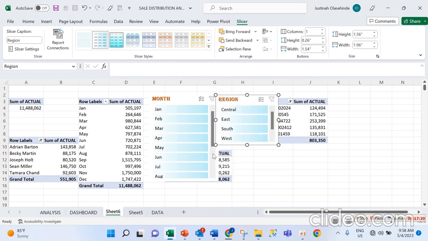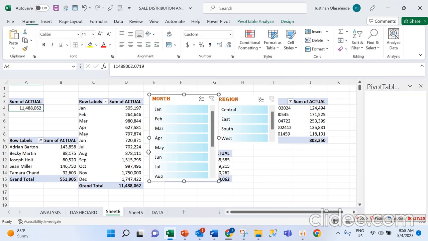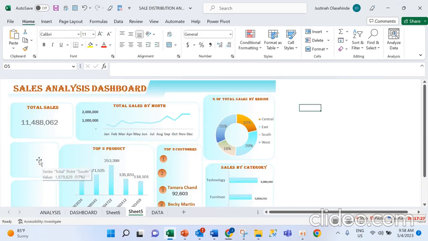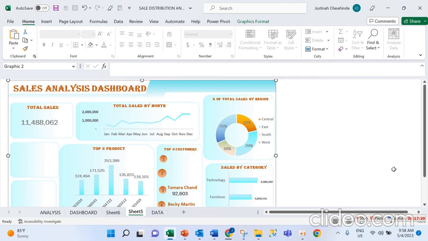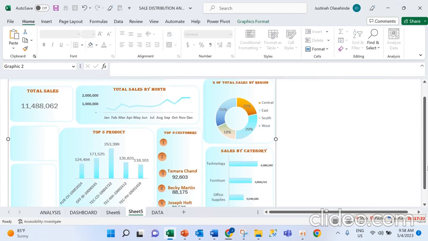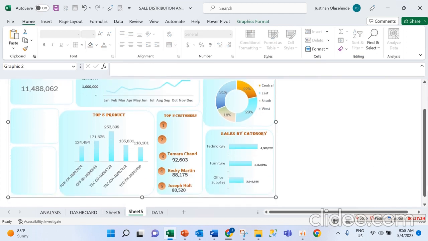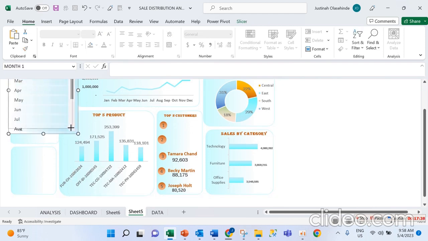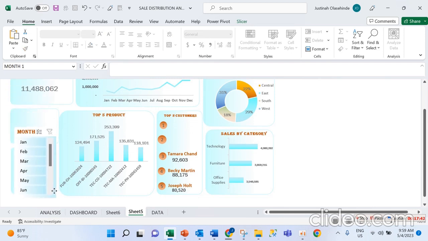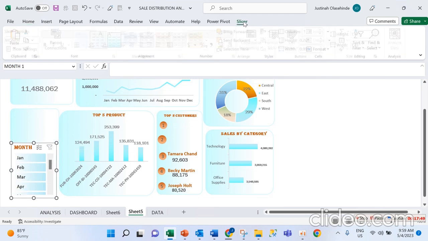I'm going to take the two slicers to my dashboard. I'm going to be making use of my months here. The month, I'm going to add the month here. So you can resize it, bring it here, resize it. Now you can format the slicer the way you want it.